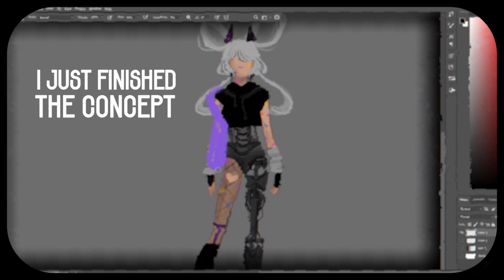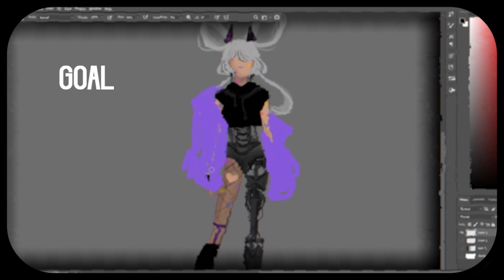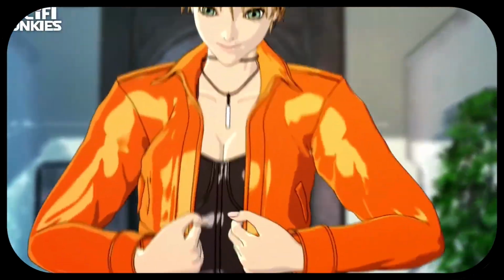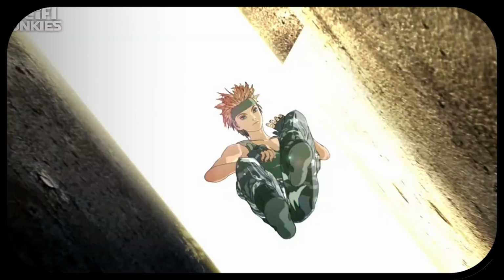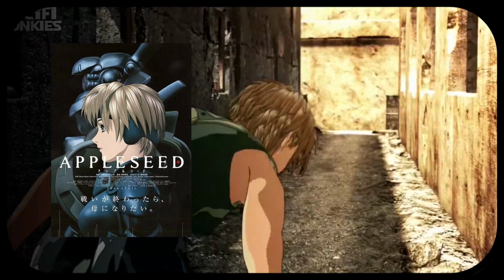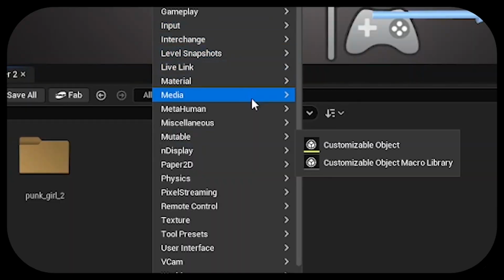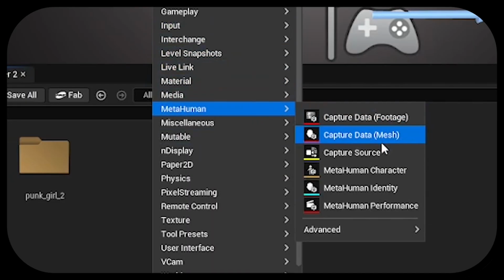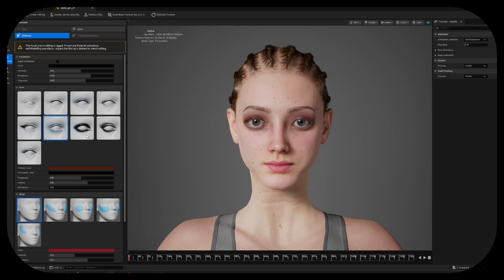I just finished the concept for my next character, and the goal is to create something anime inspired in 3D. The main inspiration comes from Appleseed, but with a more modern take. As usual, I started with MetaHuman as the base for the character. It's a great starting point and it saves a lot of time.